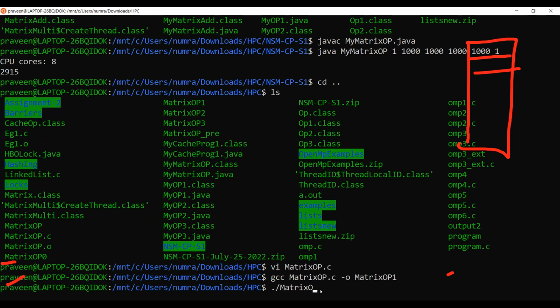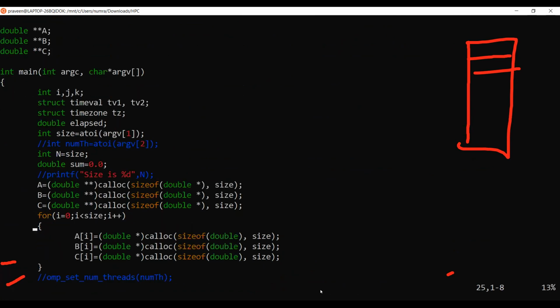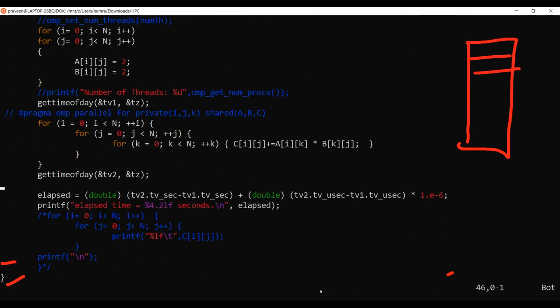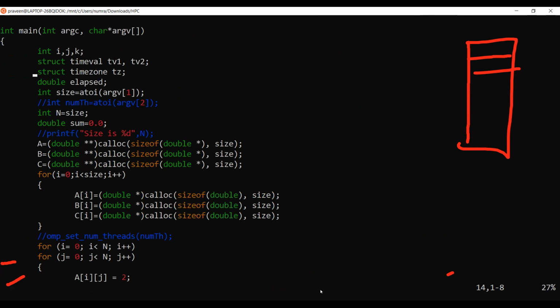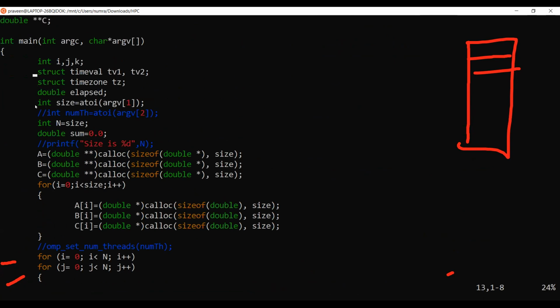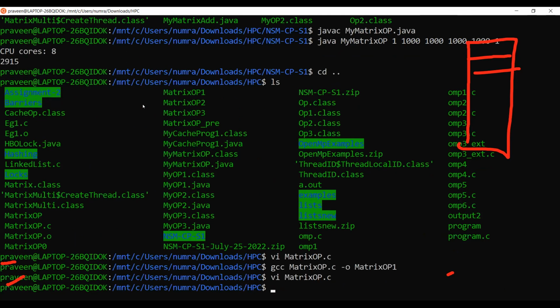What is the first argument? I think it is the number of threads, and the second is the size of the matrix. I forgot, so I would like to verify that. Looking at these parameters, we have to pass only one parameter, that is the size of the matrix. Assume that both matrices are of order 1000 cross 1000.